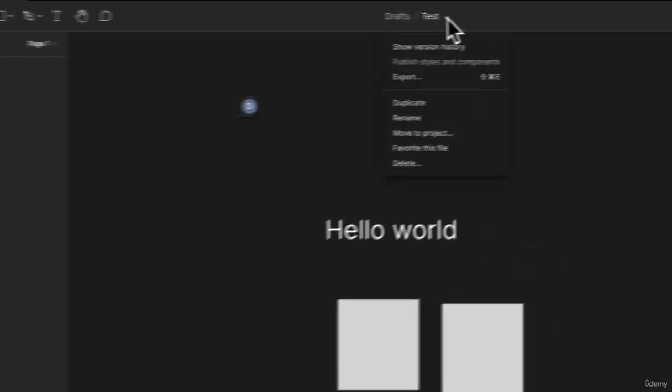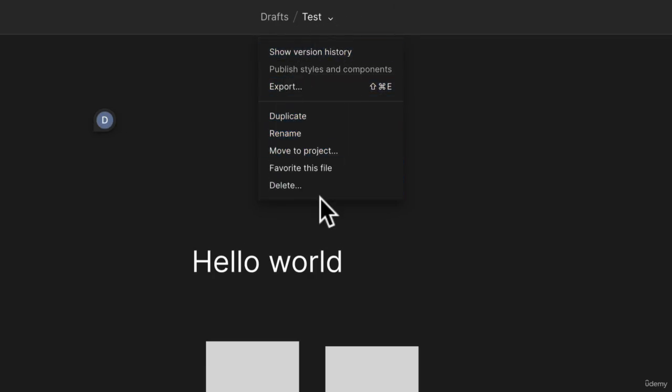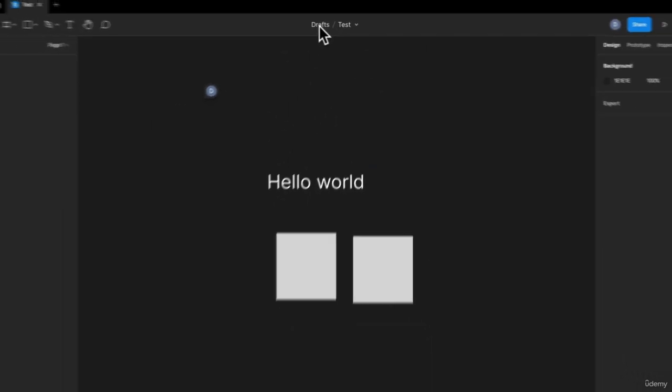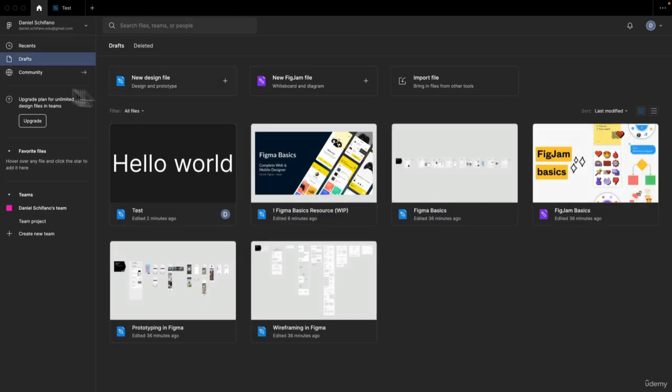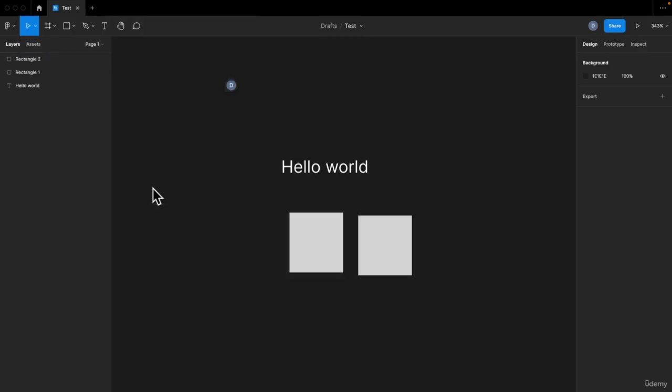Aside from that, you do have the file settings over here, whether you want to see the version history, you want to publish components, you want to rename it, you want to move it to a new project or another project, delete it or favorite the file, you can do that all within here. This is where you can access the project it was in. So ours was in drafts and I clicked drafts. I'm going to go back. So that's what I clicked over there.